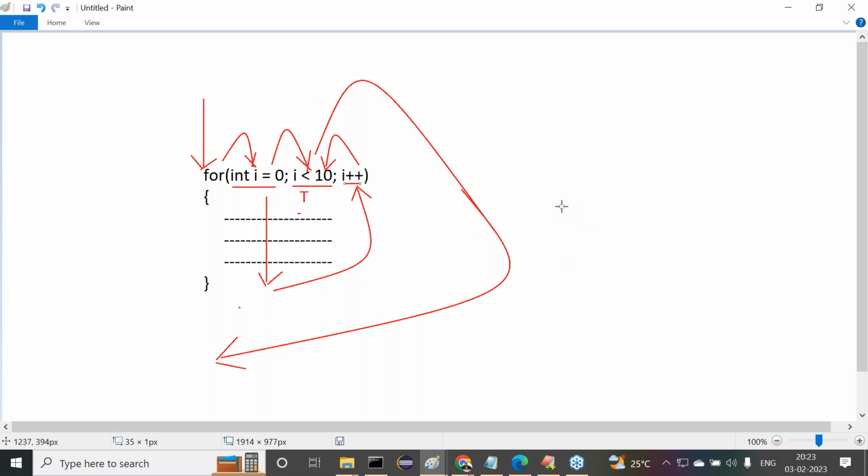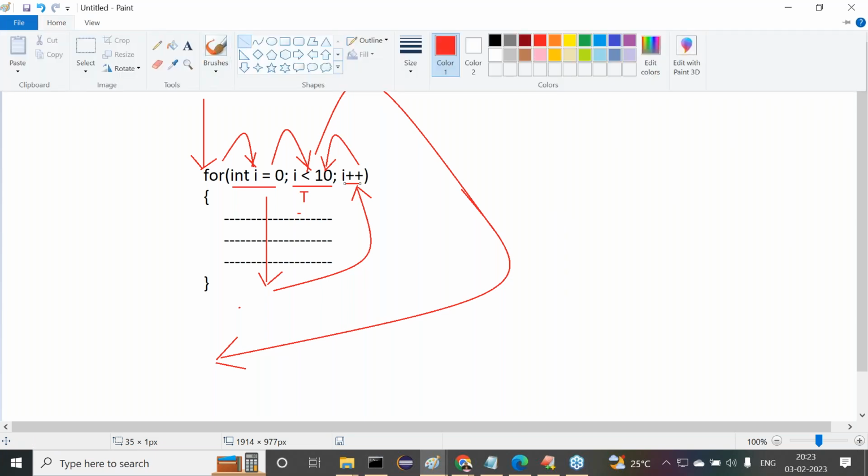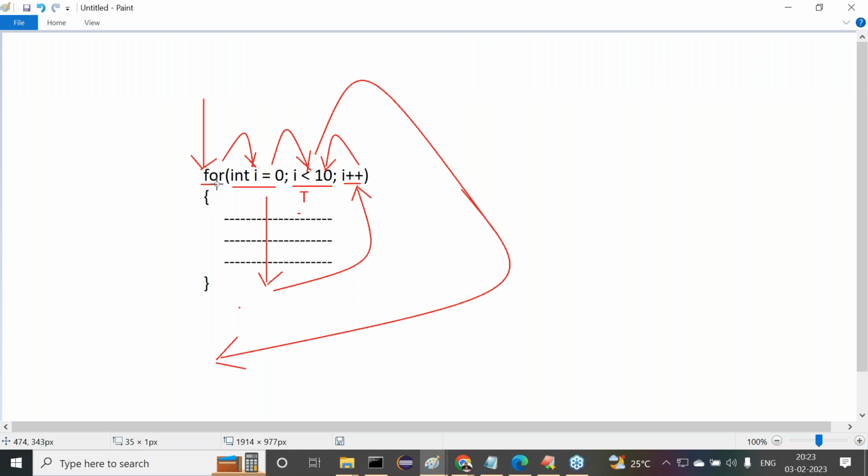How does JVM know about this total flow of execution? Who has given the total flow of execution to the JVM? That's the question now. The answer for this question is a predefined word we provided. That is for. That predefined word for has given the total flow of execution to the JVM.